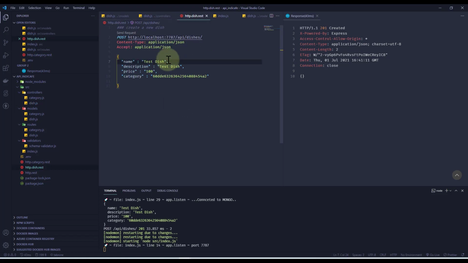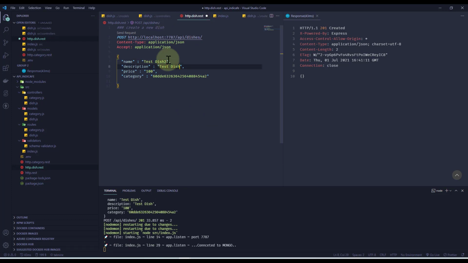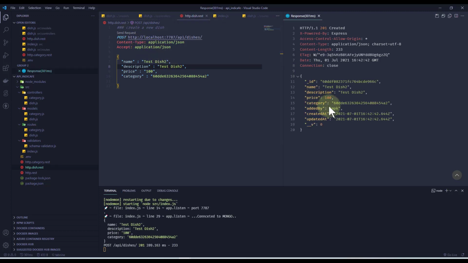So I'm going to say test dish 2. Just going to say test dish 2 here. Super. So let's go ahead and give it a go. Yep, this time around we get it, right? And the __v is still coming back. We need to find a solution for that. We are aware of it. It's definitely on our to-do list, right? So the thing is, we are able to persist our dish minus the photo, of course, right? So that's something that we need to also look at.